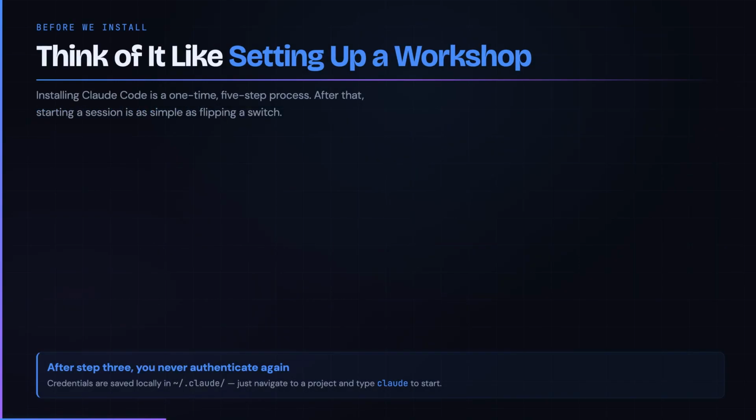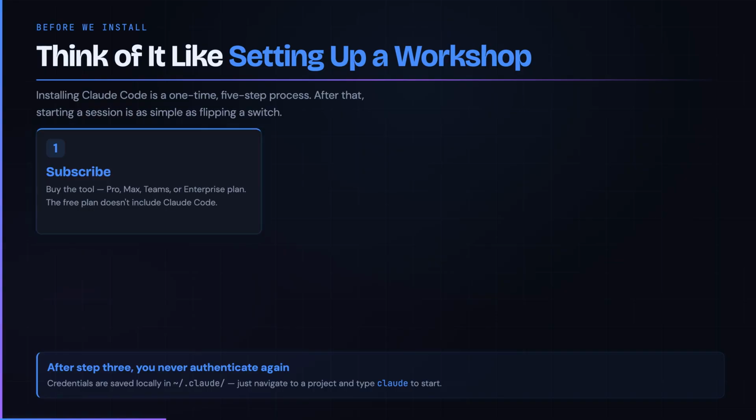Before we touch any commands, here's the mental model that makes the whole process click. First-time setup is a one-time job, 5 steps, in order. After that, starting a session is just 2 keystrokes. Step 1. You need a paid plan. Think of this like buying the tool before bringing it home. The free Claude.ai account doesn't include Claude Code. Pro at $20 a month is the right starting point. Max covers heavy daily use. Teams and Enterprise are for organizations.